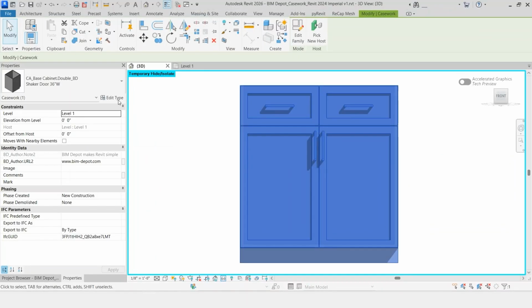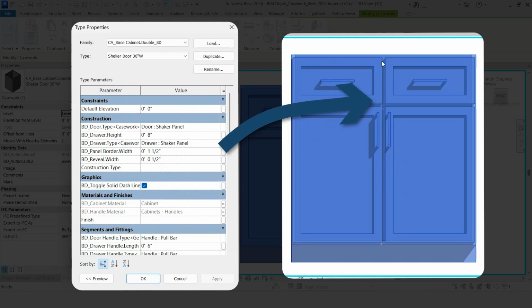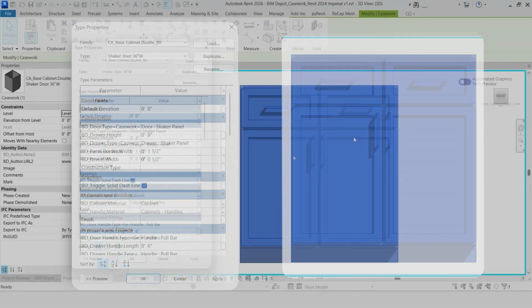If we go to the front elevation and go back to edit type, you'll notice that there is a gap between the doors and the drawers. If you want to adjust this, within the construction tab you'll see reveal width. Let's change this to 1/2 and click apply. Now you have a 1/2 inch gap around the top edge, bottom edge, and then between the cabinets.